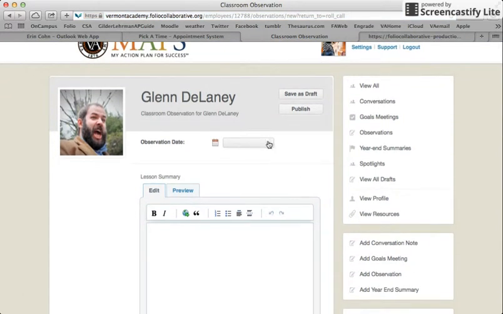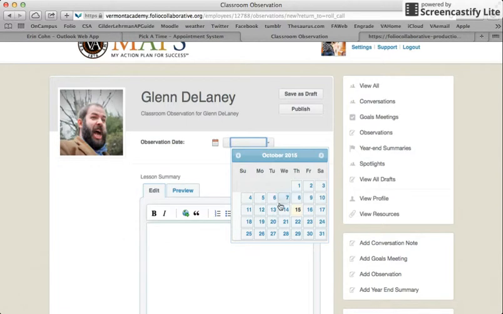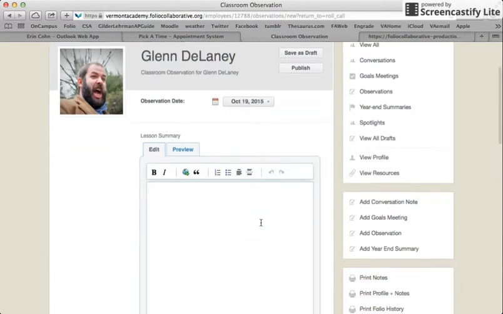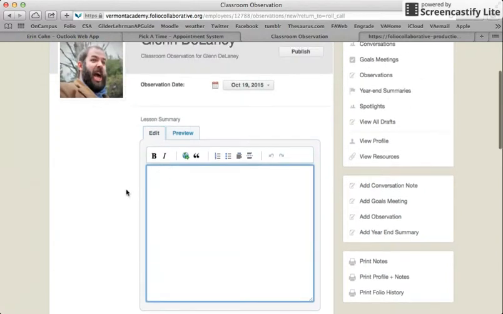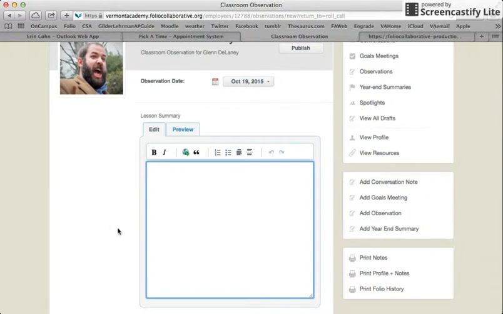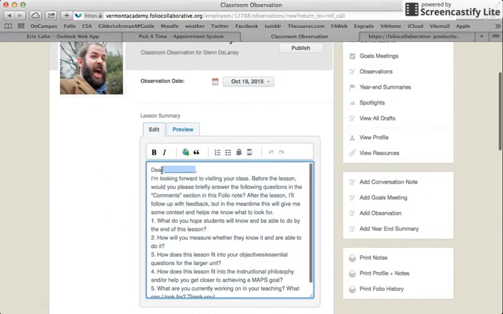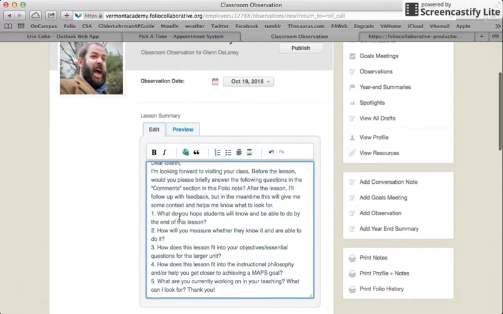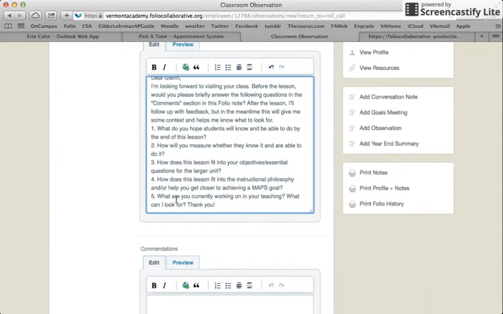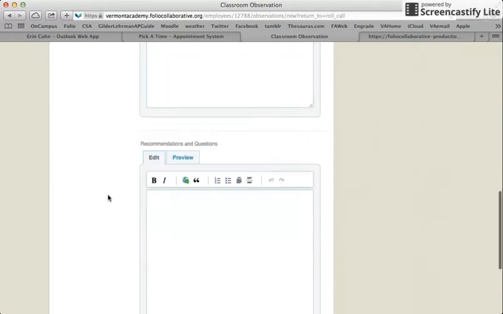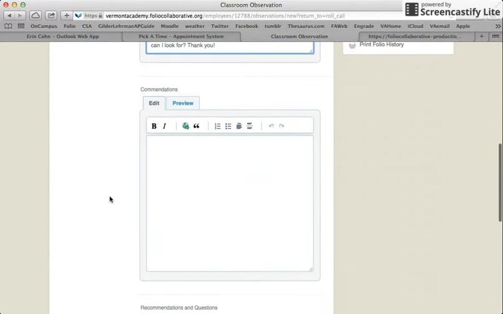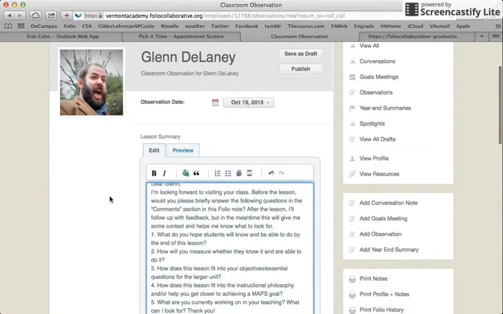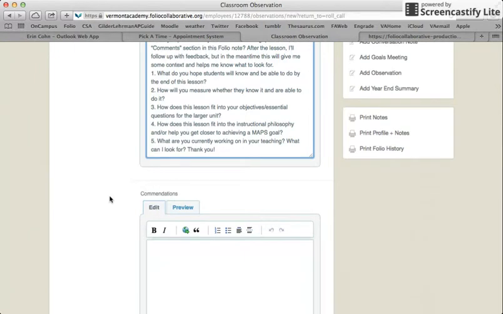So first thing you need to do is give an observation date. So in here, let's say I'm going to do an observation on Monday the 19th. So what I'm going to do here is in this section that's called Lesson Summary, I'm going to paste what I just copied, okay? And obviously get rid of this blank line. I'm going to put in Glenn's name. And then this essentially says to him, I would like it for you to please answer all these questions in the comment section below. So then what I would do is publish, and then this gets sent to both him and me, and it asks him to answer the questions in the comment on this note.